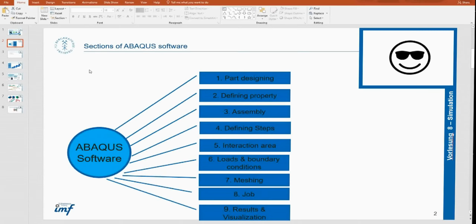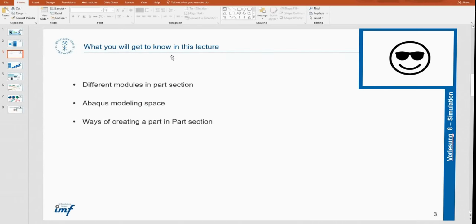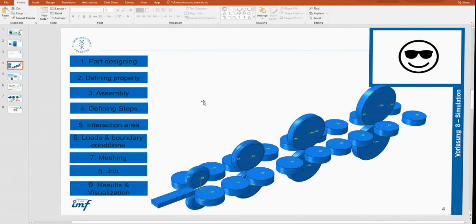Abaqus has different sections including part, property, assembly, steps, interaction, loads or boundary conditions, meshing, job and seeing the results. But in this lecture, we only talk about part designing and how to design different parts in Abaqus. So, in this lecture, you will learn different modules in part section, Abaqus modeling space, ways of creating a part in part section. But before that, let's take a quick look at the different sections and see what they are.